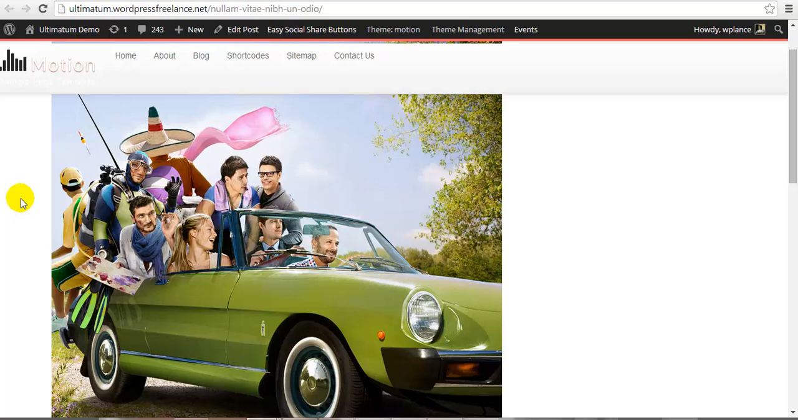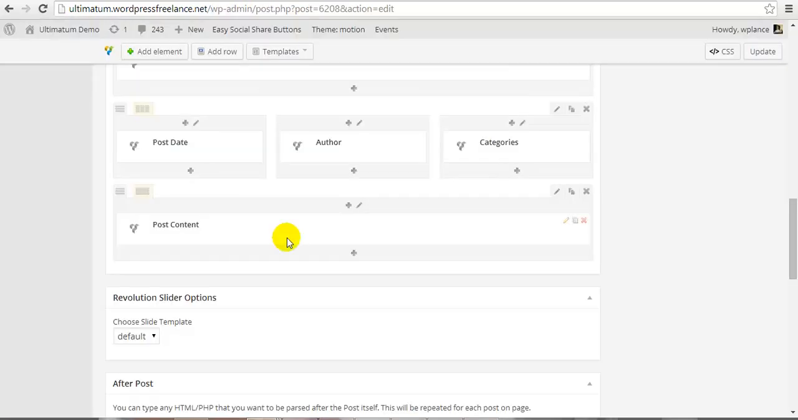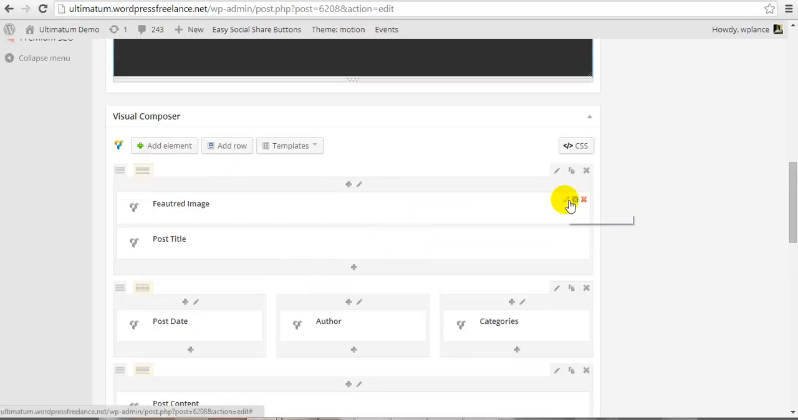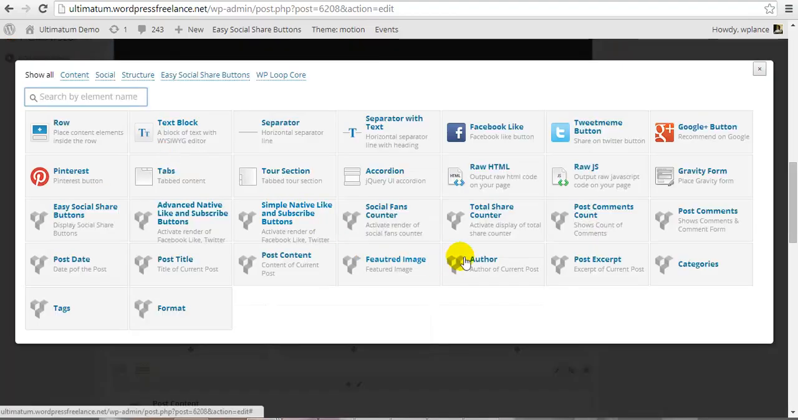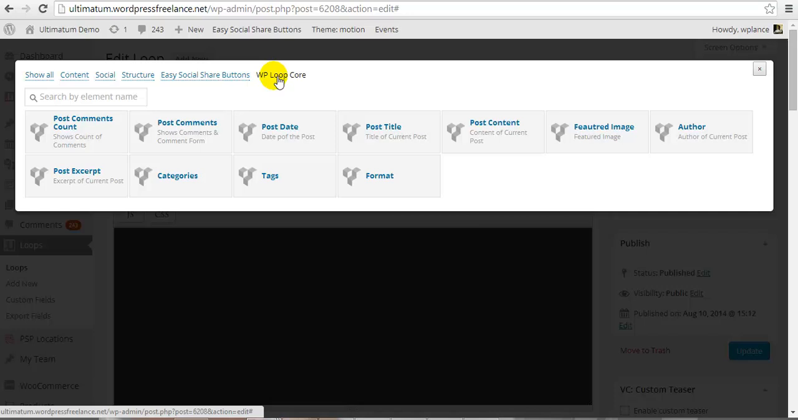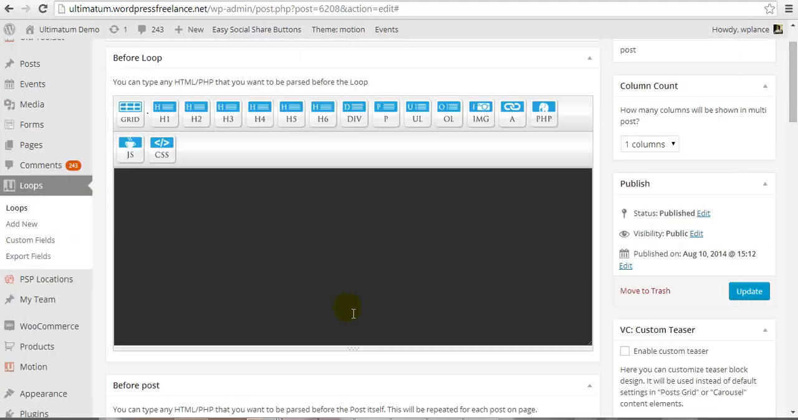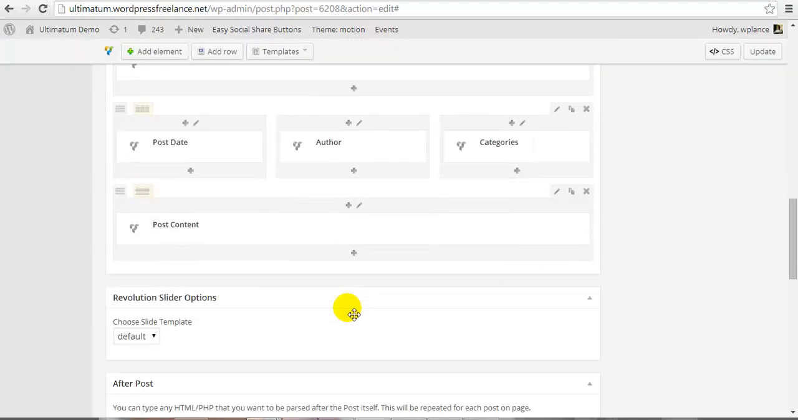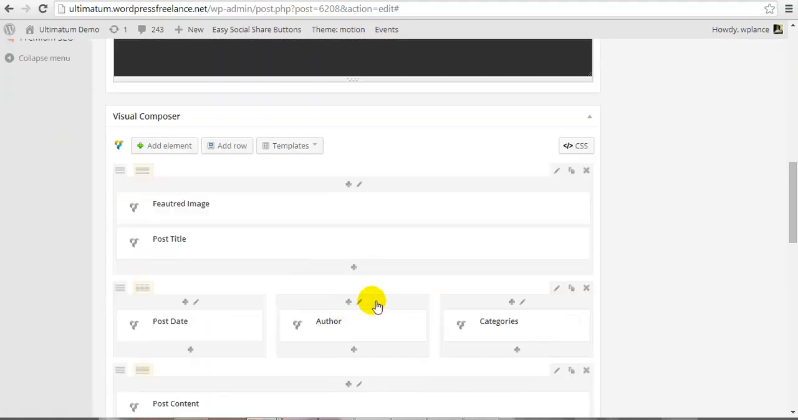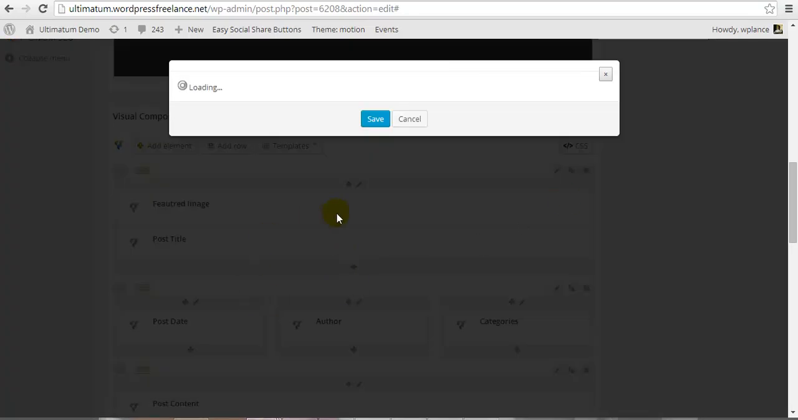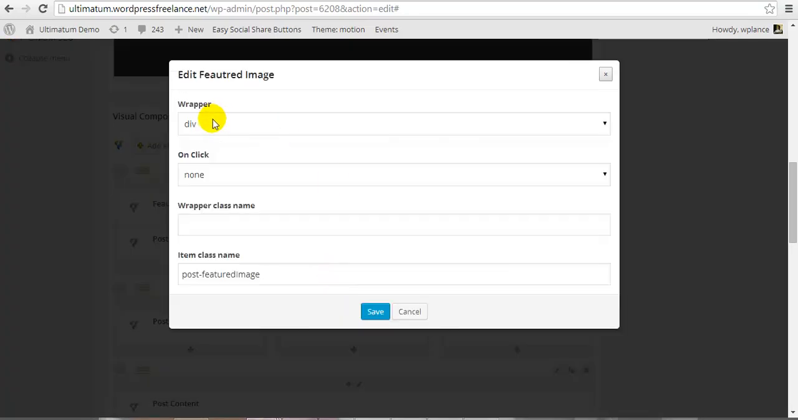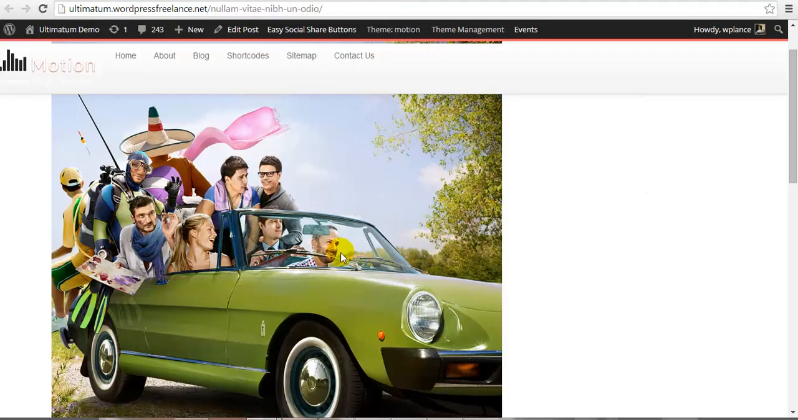So what I did was I went to this loops. First thing, I had this featured image. How do you add this? It's quite simple. I click on add element, and then I choose the WordPress core elements. So this is my featured image. I click on this, it adds up. Once it's added, I hope it has not added something here. No, it is not added. So this is my featured image which has been added, and I wrapped it within a div. Right now what you see is just a huge image.